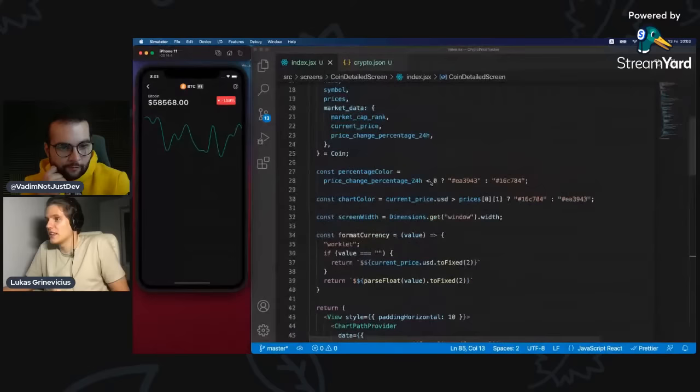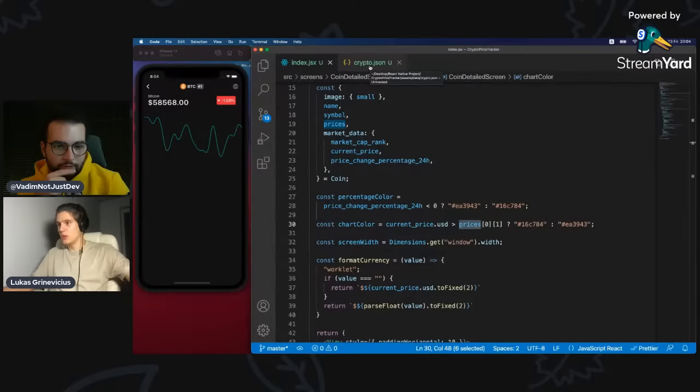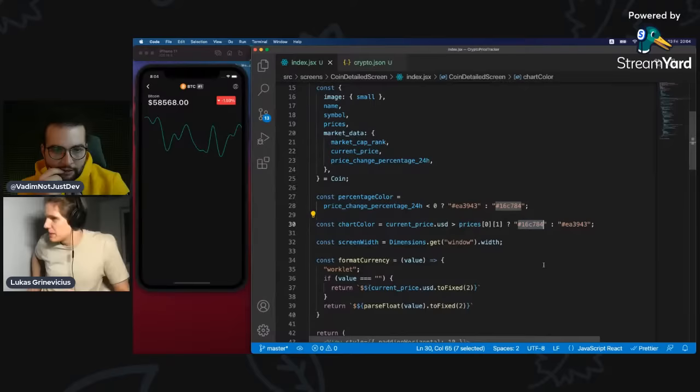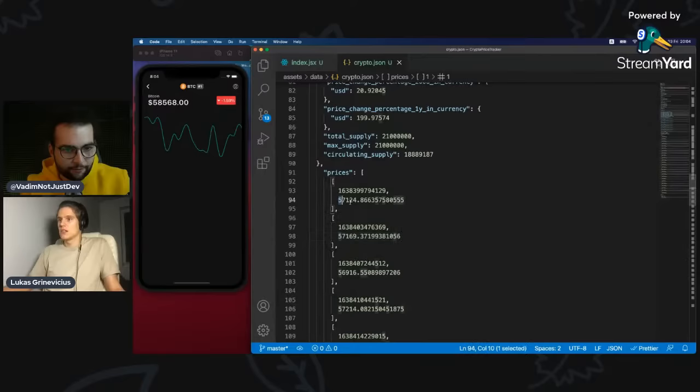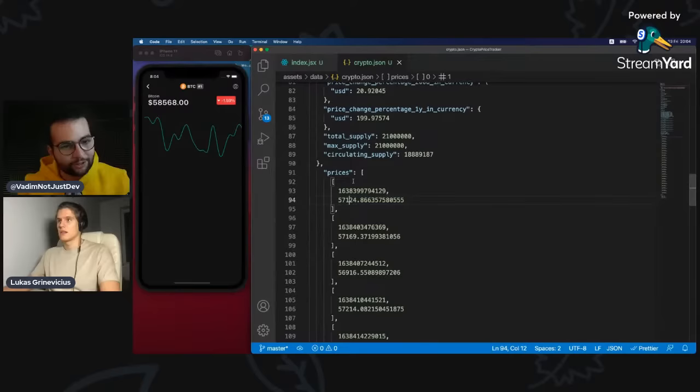Okay, if the current price in USD is more than the opening price, then I think you open. Yeah, you messed up the colors. Because 16 is green. Oh, but yeah, it should be. Okay, so let's check the dummy data. Yeah, that's interesting. The price here is 57124, which is lower. And that makes sense. But where is it lower? Because on the graph, it's not lower. That's interesting.